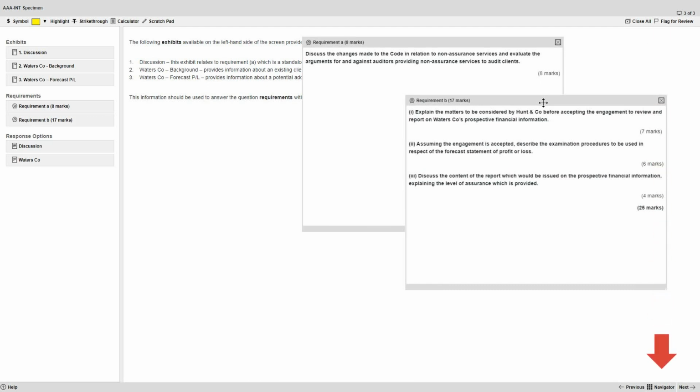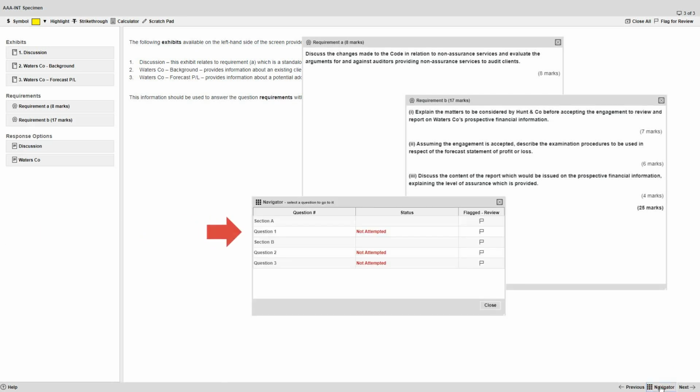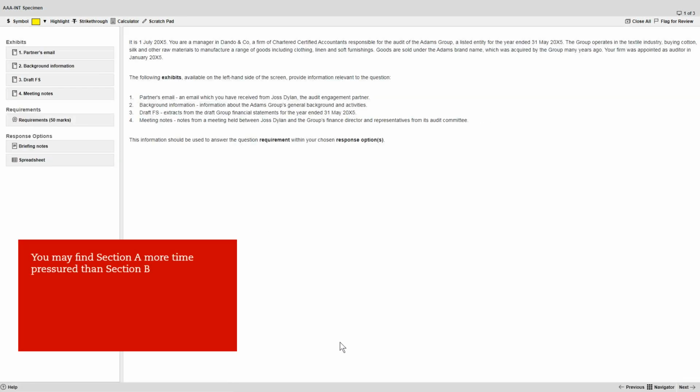You can also use the navigator button to move between questions. For example, you can now select question 1 again here. You may find Section A more time-pressured than Section B as it requires greater reading time. So, in AAA, we do recommend that you start at question 1 to help make sure you don't run out of time, and then answer Section B, completing questions 2 and 3 in whichever order you like.